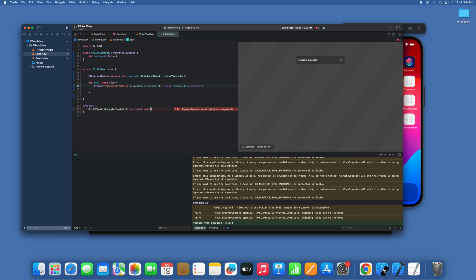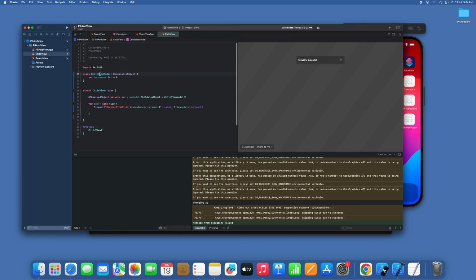Now what I need to do is this child view and this view model is fine.